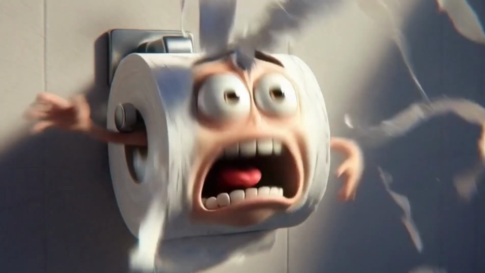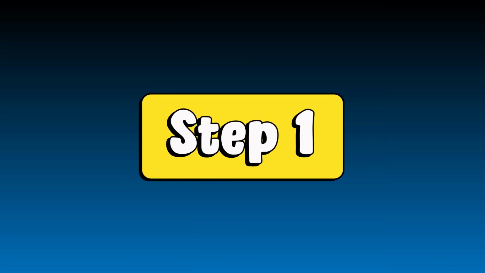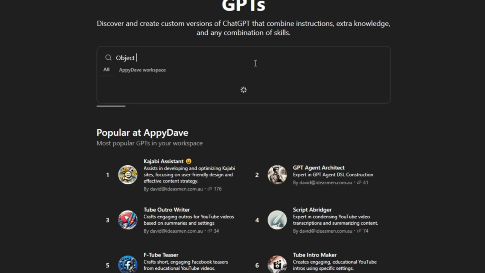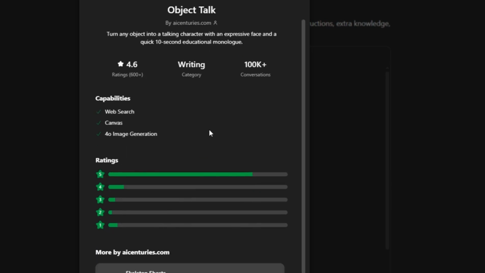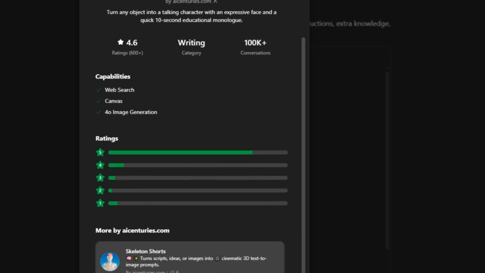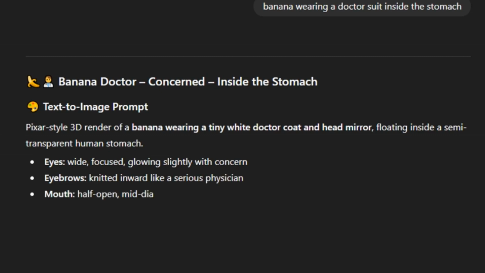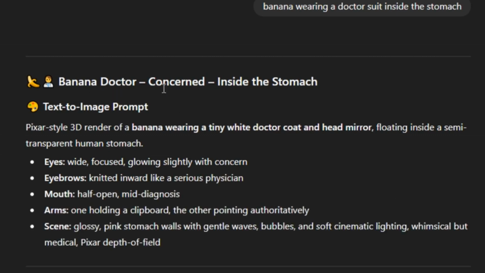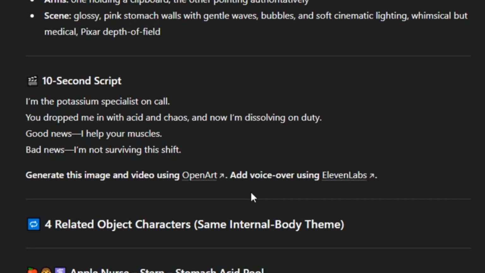Let's get into it. The first thing you're going to do is open ChatGPT. Once you're inside, click on Explore GPTs. In the search bar, type Object Talk and select that GPT model. Then click Start Chat. This GPT is built specifically for talking object and talking food videos. All you need to do now is type the object or idea you want your video to be about. For this example, type banana wearing a doctor suit inside the stomach. Once you hit enter, the GPT automatically generates 5 text-to-image prompts and 5 short dialogue scripts.